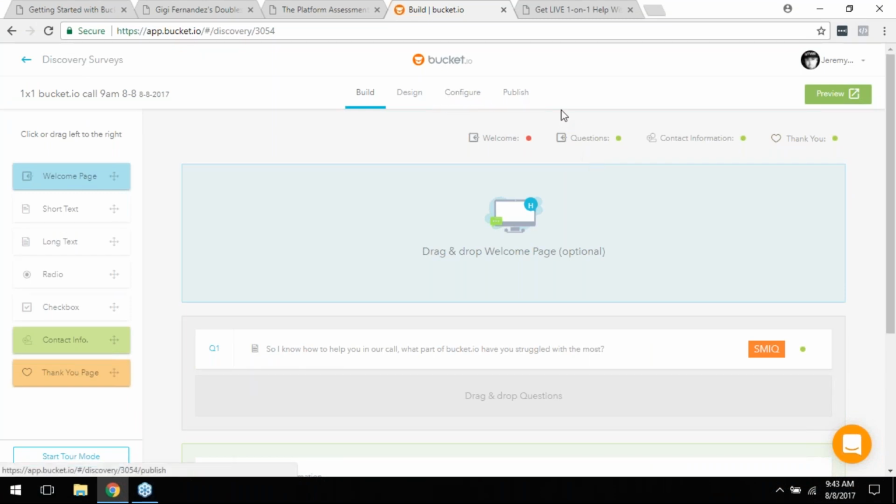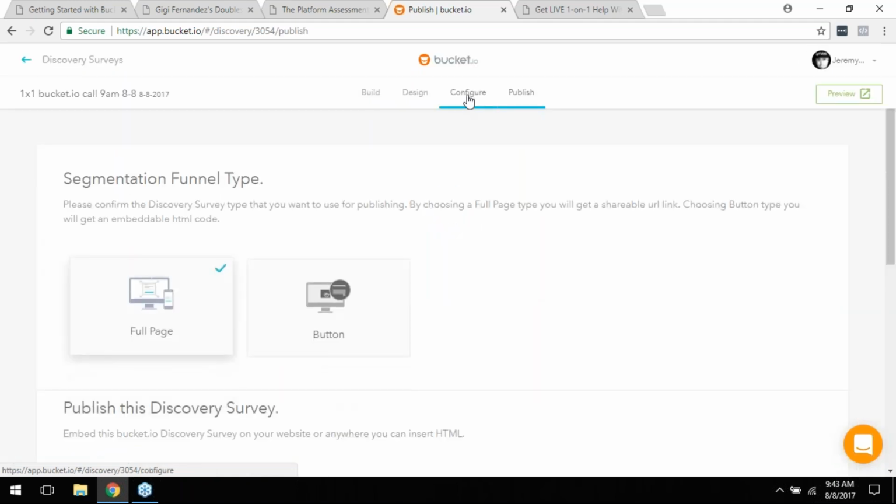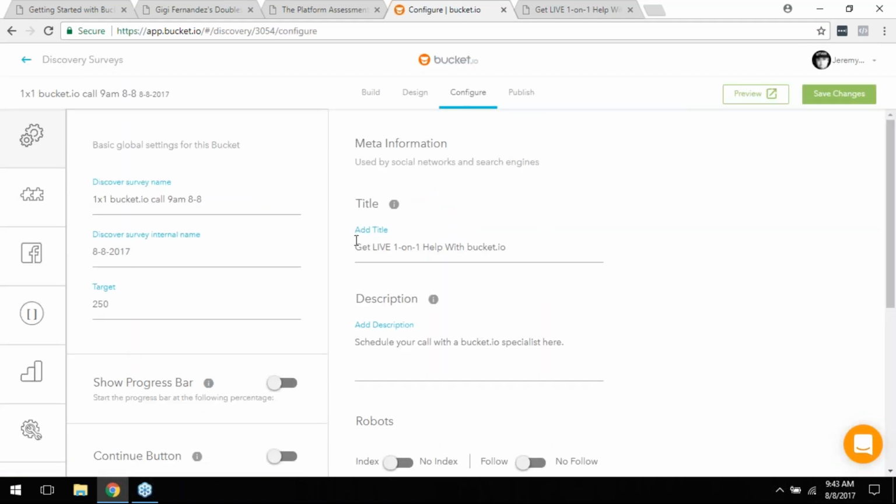The name that they will see is over here where it says title. This is what people will see. So "Get live one-on-one help with bucket.io" is the name that you'll see up here. And when I paste the link, this is what you'll see along with this description as well. That's why I pointed it out at least 3 or 4 times. They do say it's used by social networks and search engines, but this is also what people will see.